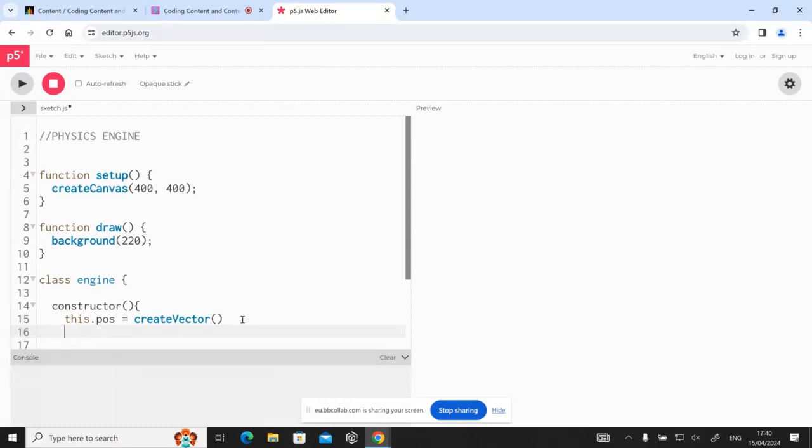And similarly, what was the other vector I said you have to define here? This dot velocity. So you say VEL. And you say equals create vector, open and close brackets. Question? You can ask question. And inside the velocity vector for now, we'll do 0, 0 because we don't want it to move right now.